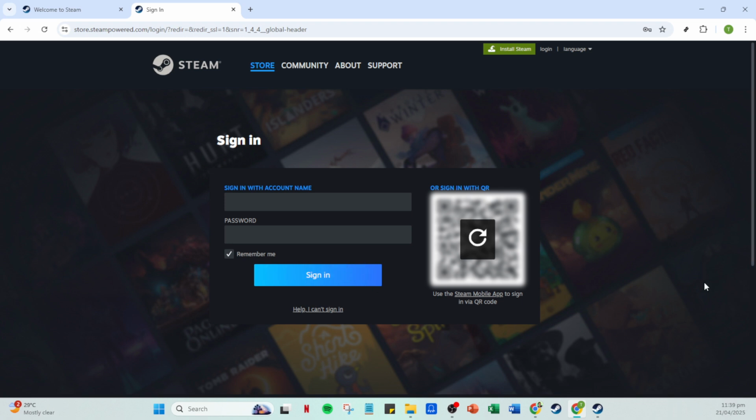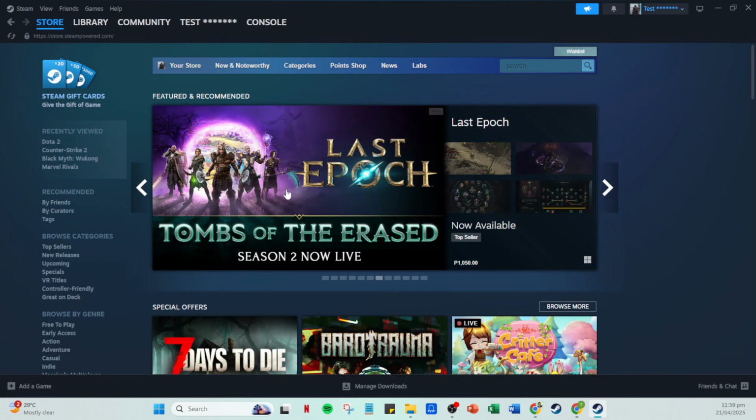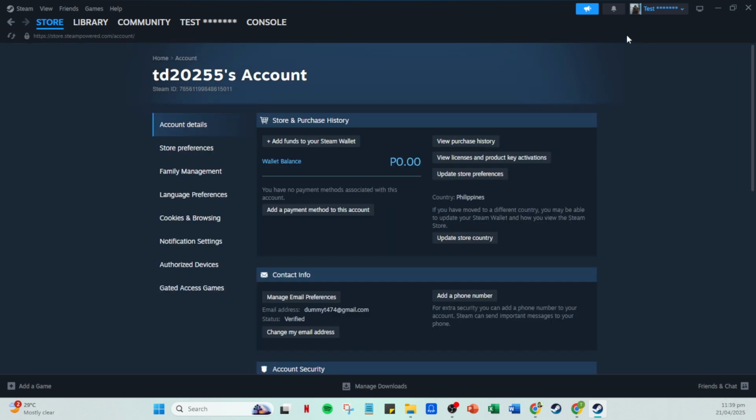Once you're safely logged in, you'll be on your Steam homepage. Here, locate your profile name, which should also be in the upper right corner. When you give it a click, a drop-down menu will appear. You'll want to select account details from this menu, which will take you to a page where you manage all your payment information and settings.